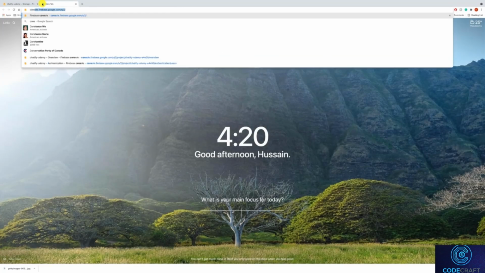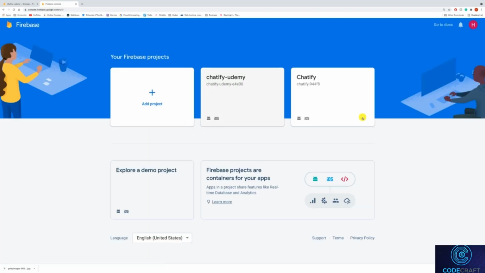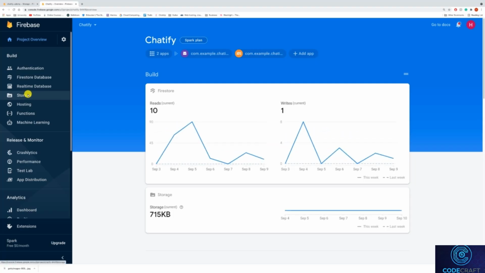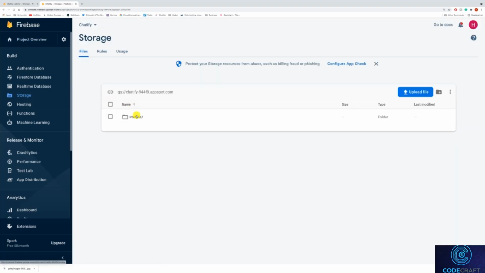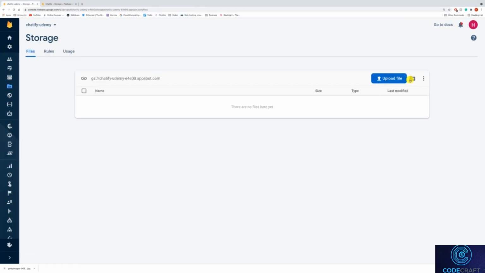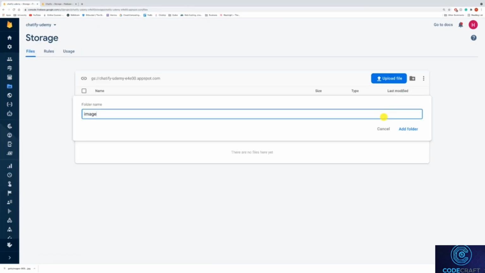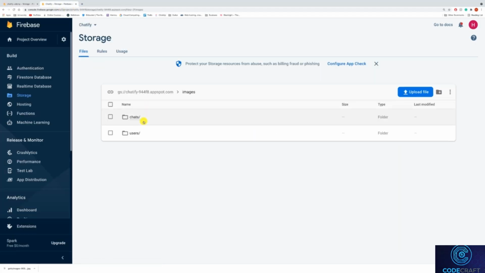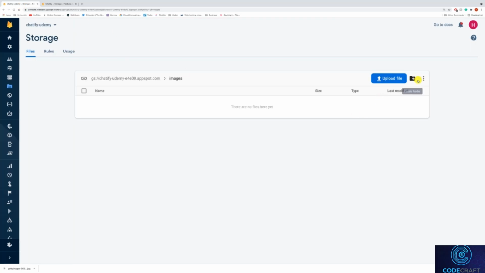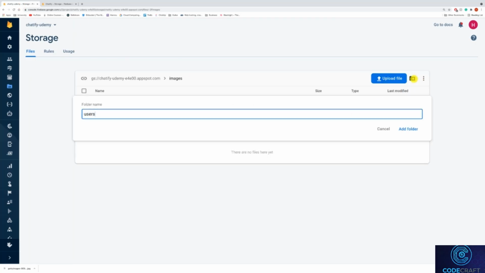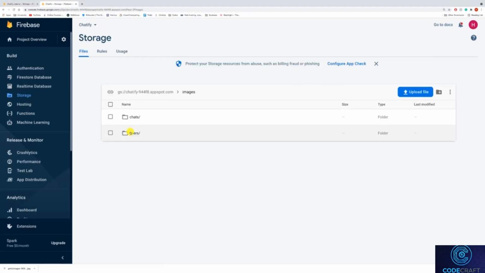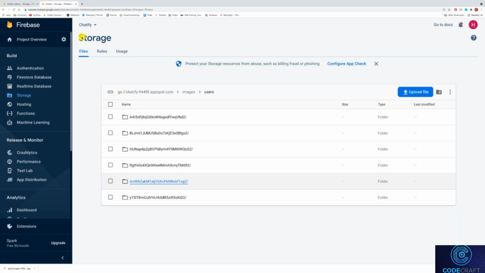To do that, first I'm going to go to my console, and I'll go to the already existing Firebase project that I have for this. I'm going to go to the storage side of things, and see how I've arranged things. The first thing is that we have an images folder. So I'm going to create a folder and I'll call this images. And from there, inside of that we have users. So I'm going to create a folder here, call this users.